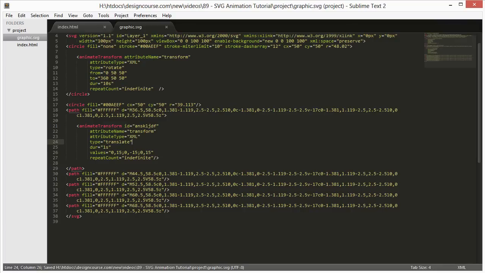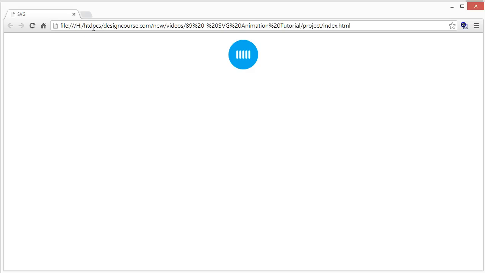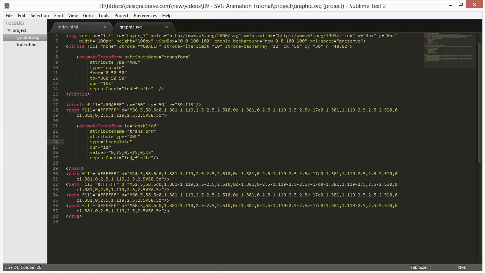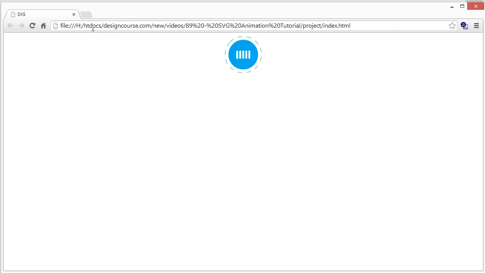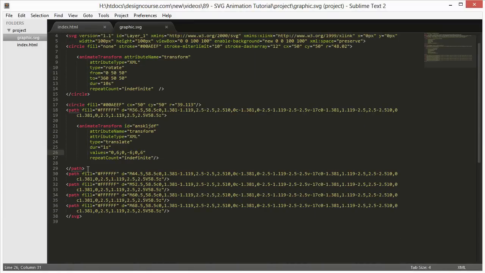Okay, so let's save that and see if it works. All right, that's a little bit much, I think. So what we can do is take those 15 values, take them down maybe to like 6. I was using 200 before just to test this tutorial, and I decided to go with 100. Now that's better.